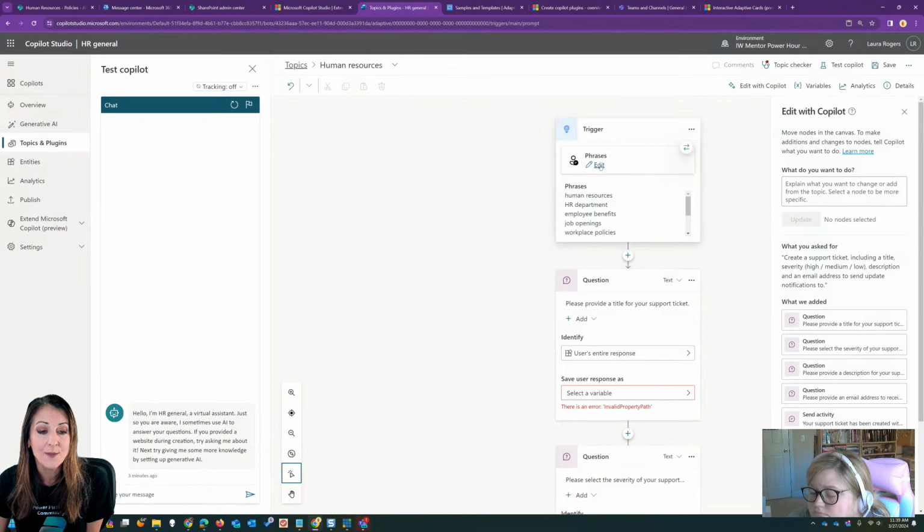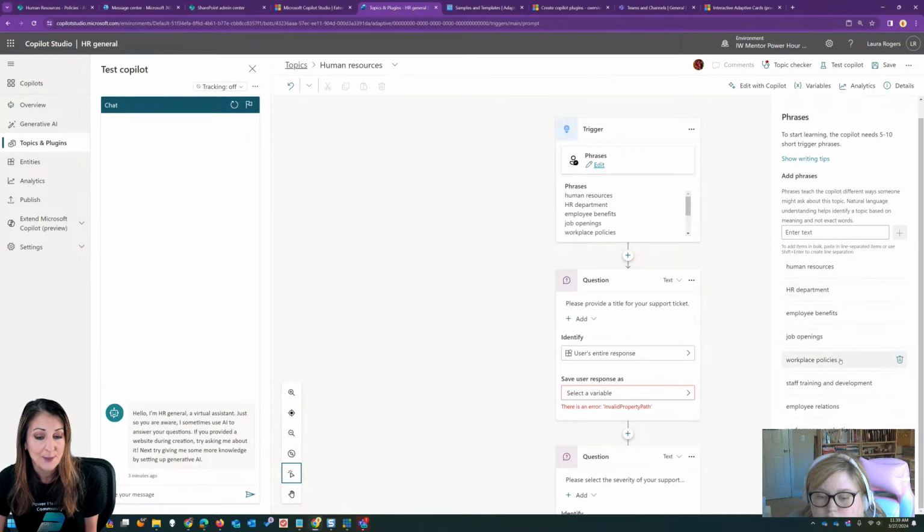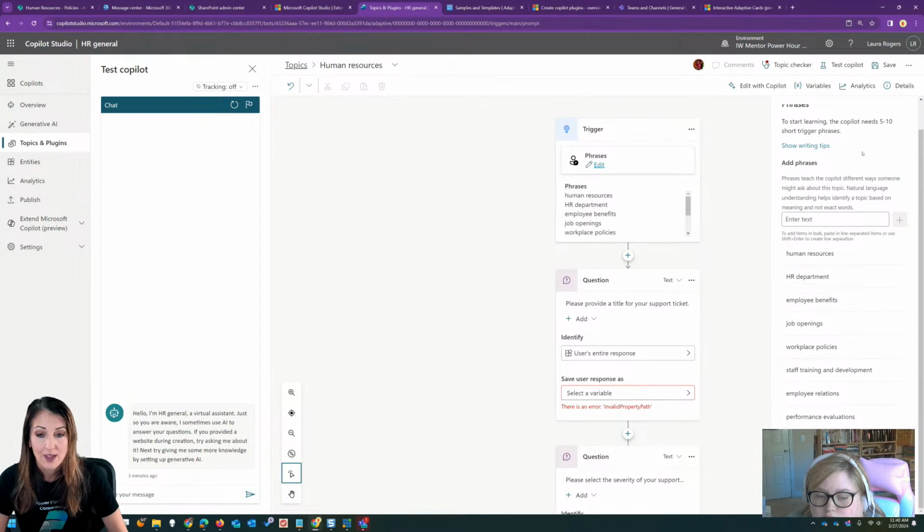So this has some phrases here. Since I called the bot human resources, it knows human resources can also be referred to as HR. It also knows a bunch of HR concepts. It says human resources, HR department, benefits, job openings, policies, staff training. AI just guessed at all these different things that people might ask. Yeah, so those are my triggers. The trigger means that's what somebody's going to be asking me.